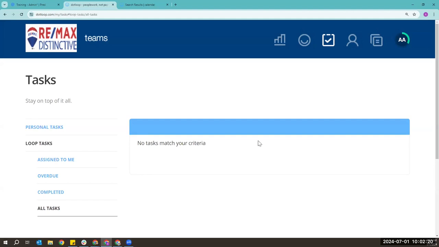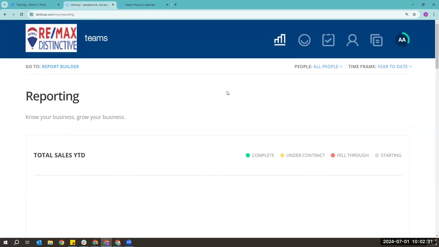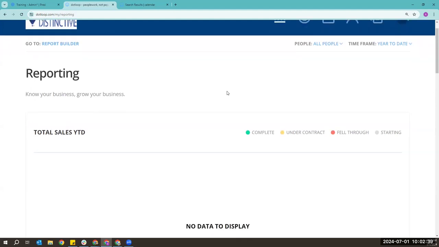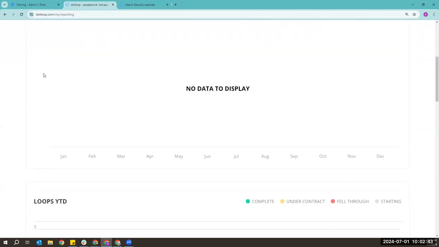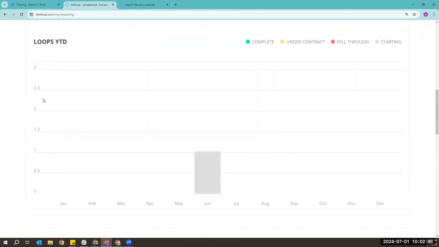Okay. I'm going to skip over this smiley face with no eyes. That again brings us back to our main My Loops page, and I'm going to go to reporting next. In our reporting tab here, as an admin, we have two sections. If you're only an agent, you just have this first section here. This first page is going to be charts that automatically update as you start to create loops or as your agents start to create loops.